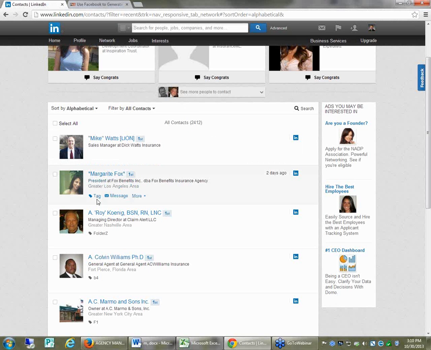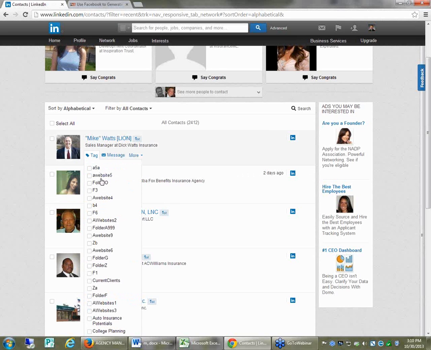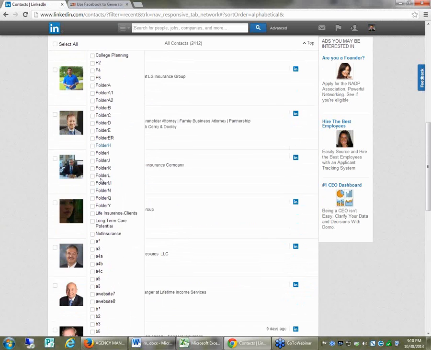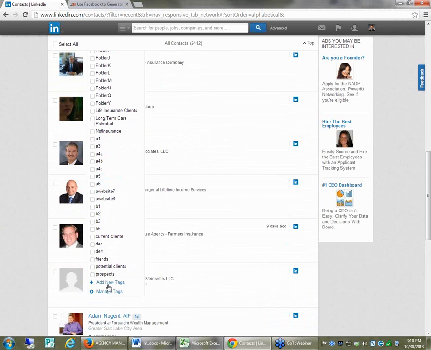So the way you now have to tag the people is under each person, if you kind of highlight them, you'll see a tag button. If you click on that, all your folders come up, and you'll see I have 1 million folders, so this isn't the most friendly. But at the bottom of that list is a button that says Add New Tag. So that's how you would add a new tag folder and manage tags. So if you ever had to change a folder, that's where those buttons are.